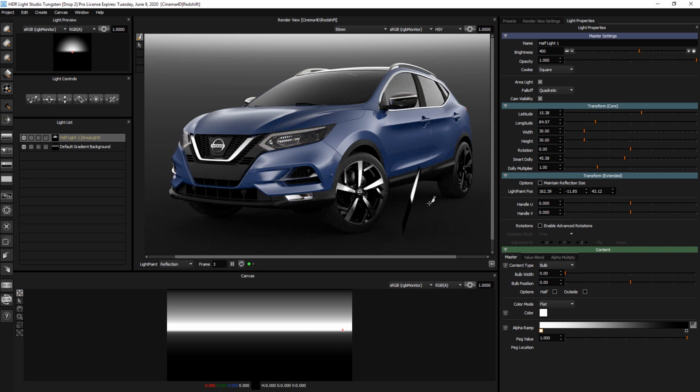Now this light, you don't want to really see this in the view, and if we use the cam visibility setting and turn that off, that means that that light's now not visible to the camera, but it's still visible in reflections and it's still illuminating. So I'm very happy with that.